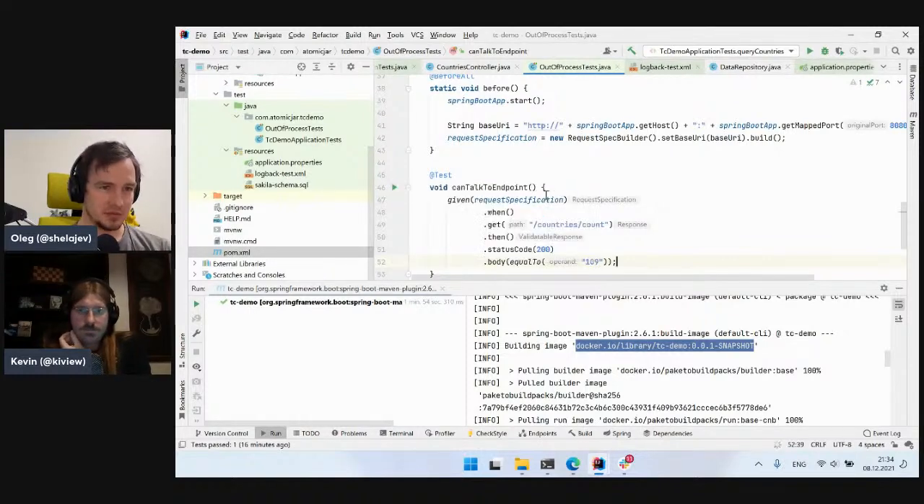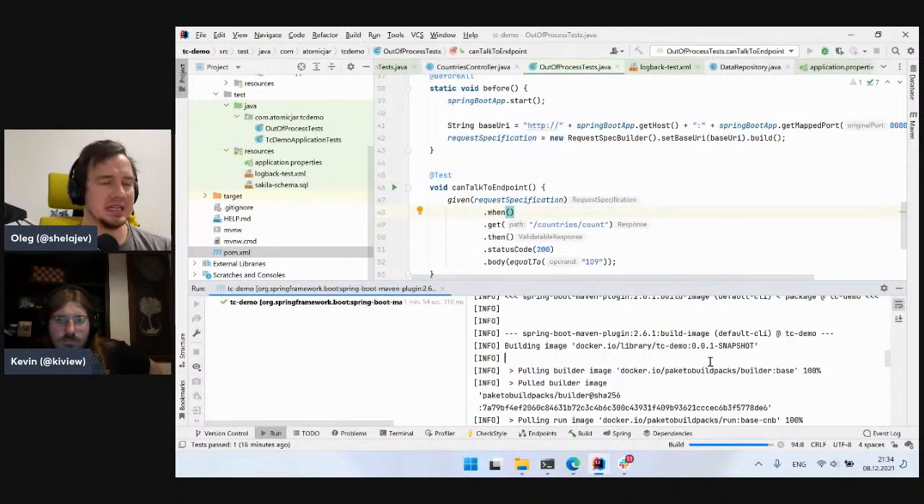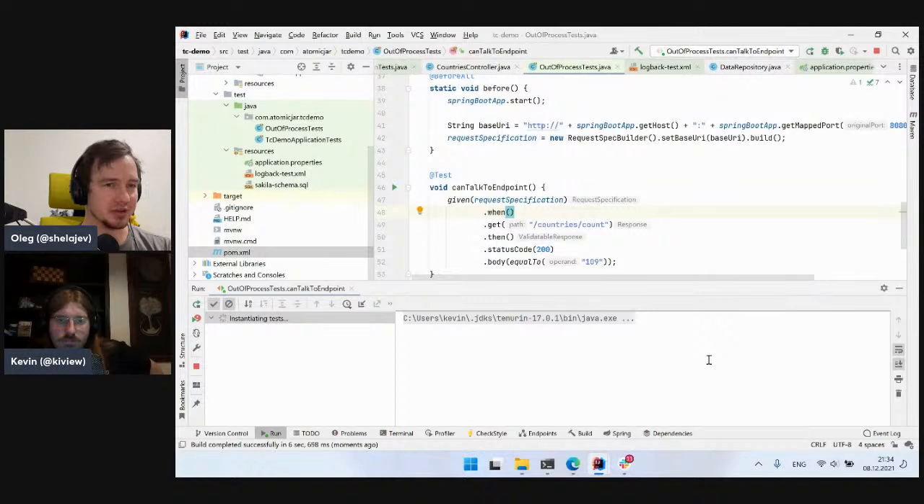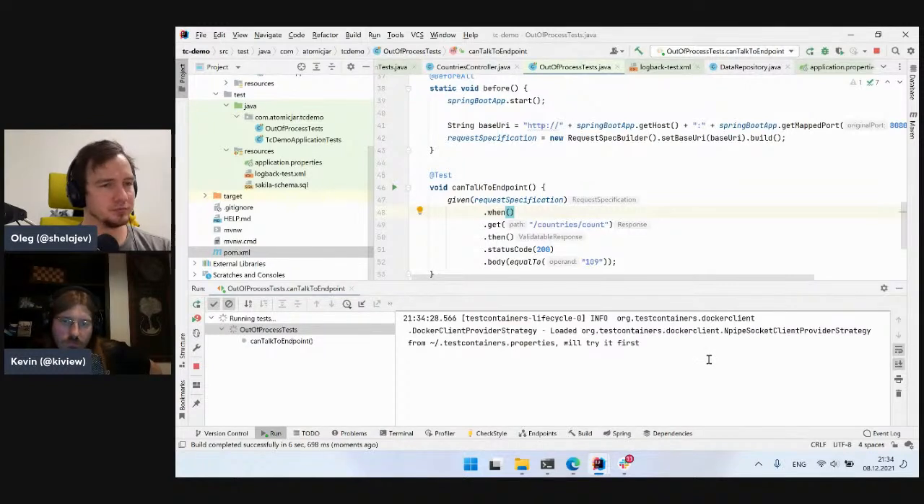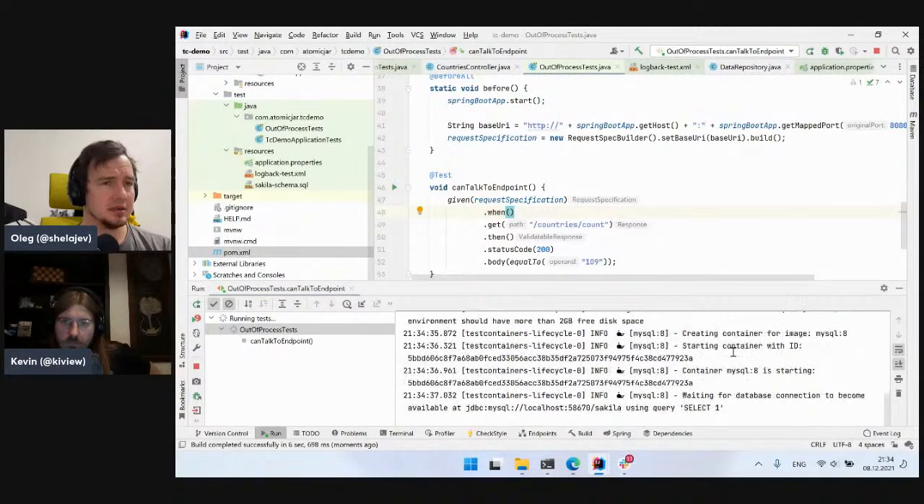Okay, so in the good scenario, this test passes because it correctly wires together our Spring application and our database. And in the best case scenario, this test fails because our application is not ready there. Exactly.